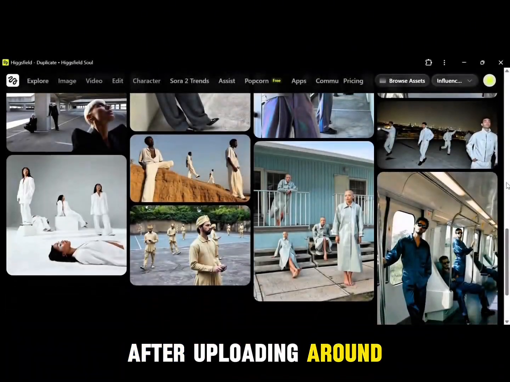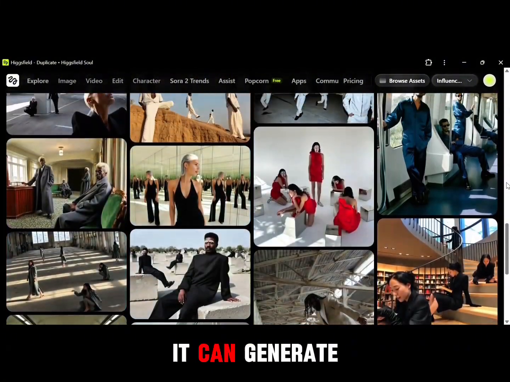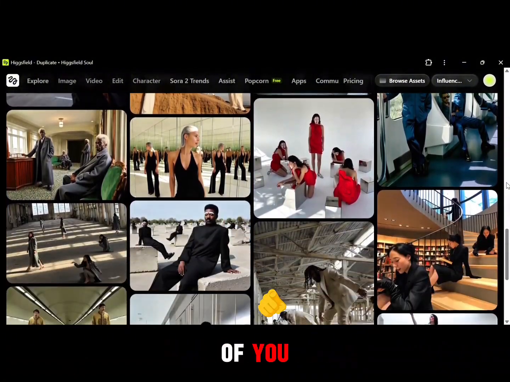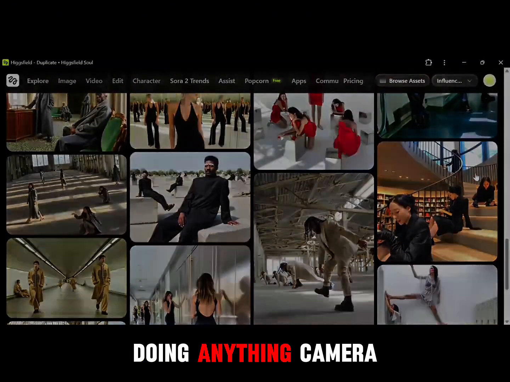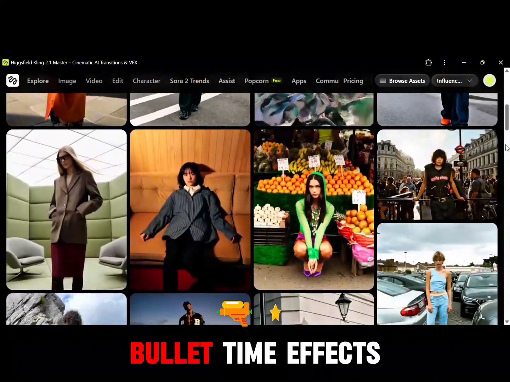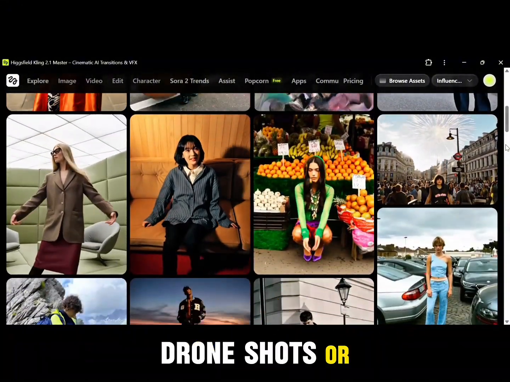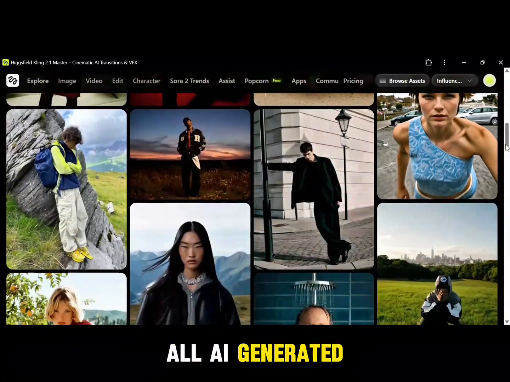After uploading around 20 to 70 images, it learns how you look, so it can generate photos or videos of you, wearing new clothes, in new places, doing anything. Camera controls are another level. You can create bullet time effects, drone shots, or even cinematic 3D rotations, all AI generated.